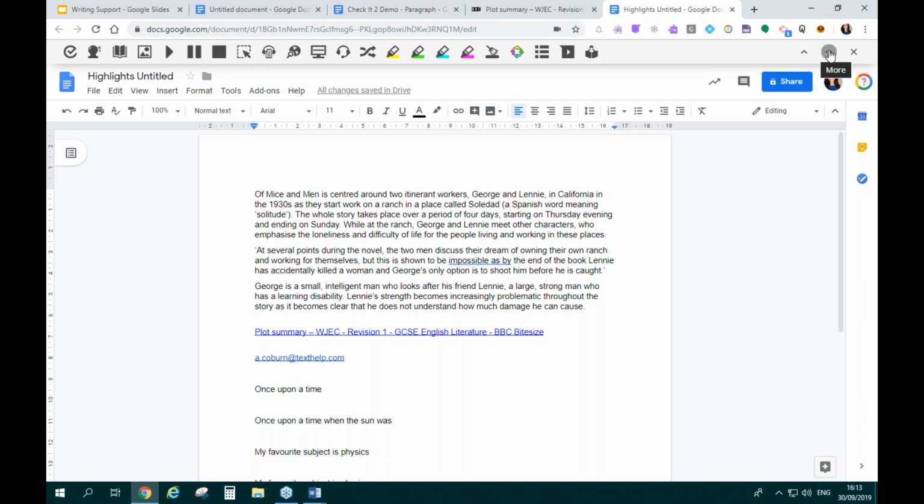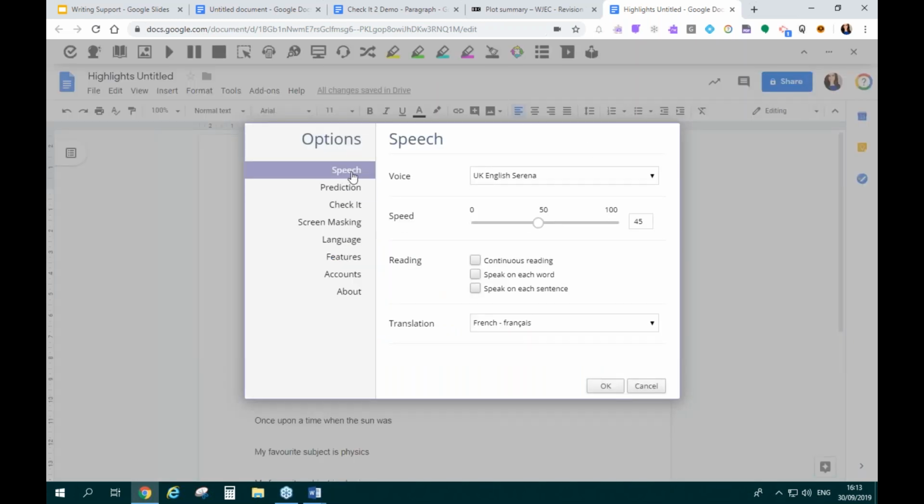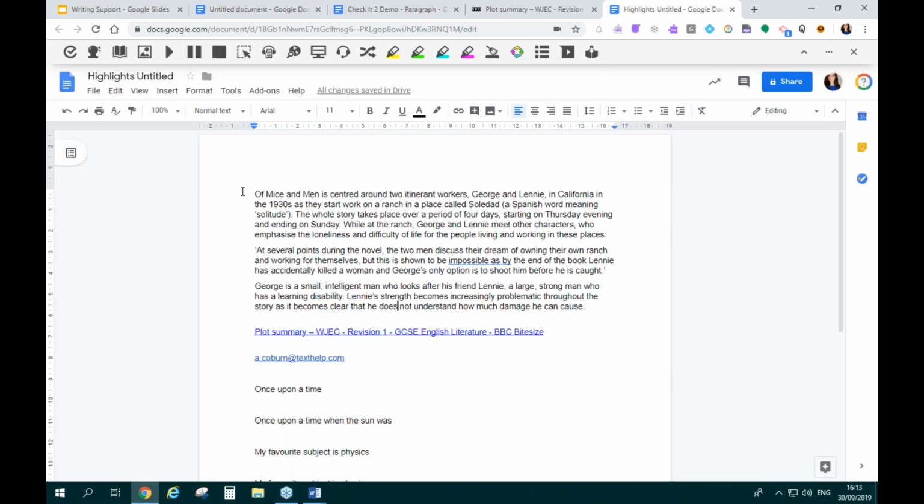All you would need to do is to click into the settings menu, and within the speech settings we're going to turn on continuous reading. Press OK, and now when I press play and read through this work, it will continuously read through the entire document or essay or whatever the piece of writing is that you're trying to revise and edit.